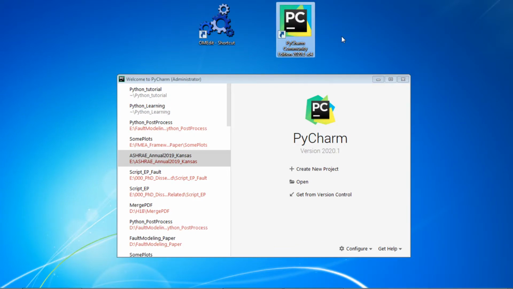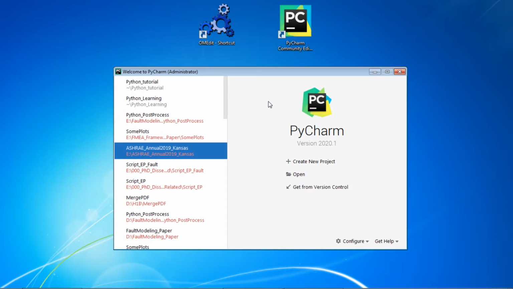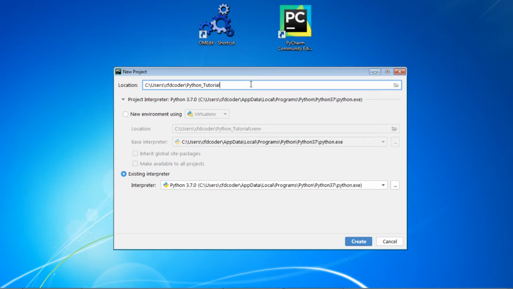Here is my installed PyCharm. This interface shows the first step of opening PyCharm. First, let me create a new project. Then I give it a new name, say Python study. Then I set up an interpreter. Here I will choose my existing one because I already installed Python version 3.7 as my interpreter. Then I click create.